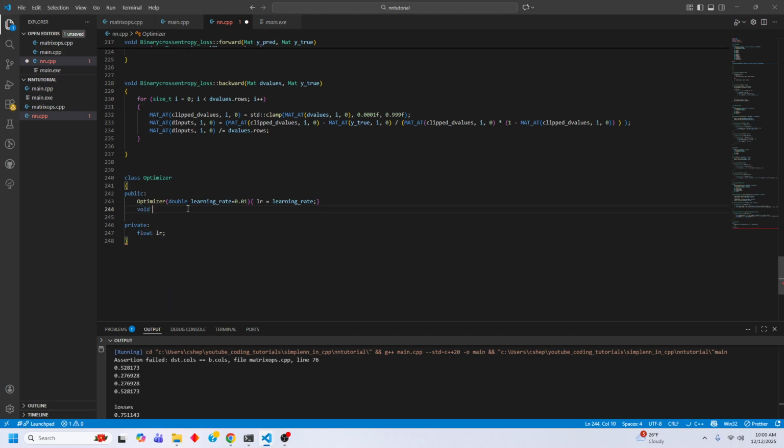And then we'll just have a function to update the parameters. And that'll take in a layer dense layer. Pretty simple. And all this is going to do is, getting ahead of myself.